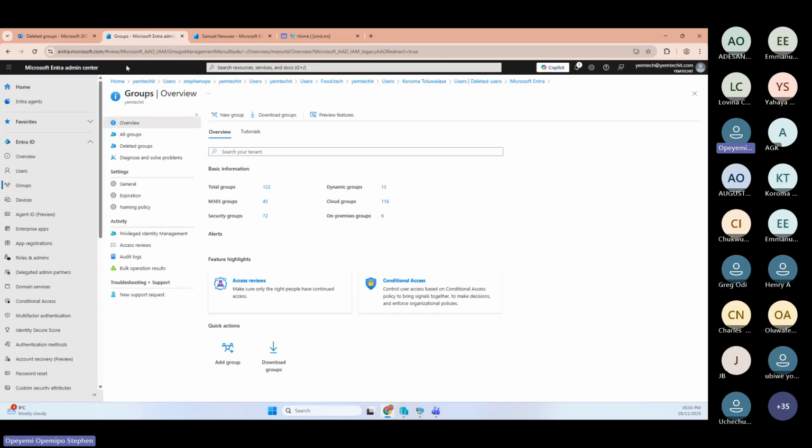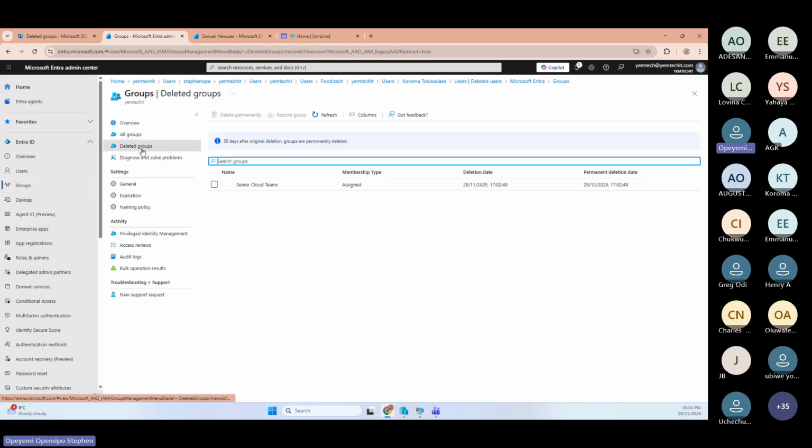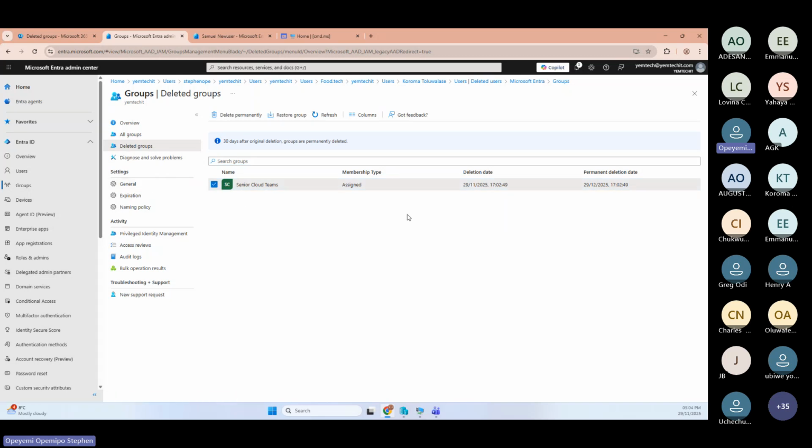So I have to come to my Entra ID, come to groups here, then look for deleted groups, and then select this group and delete. Now, who can tell us where I can get the object ID of a group? Entra ID. Thank you very much. The same way you get your object ID for a user. Just click on the user, or just click on the group, and you see it there.